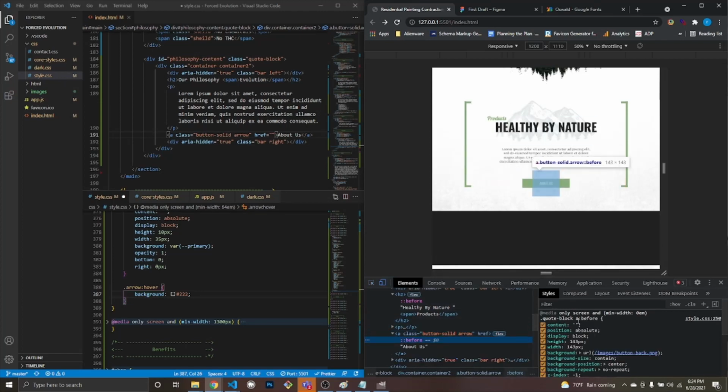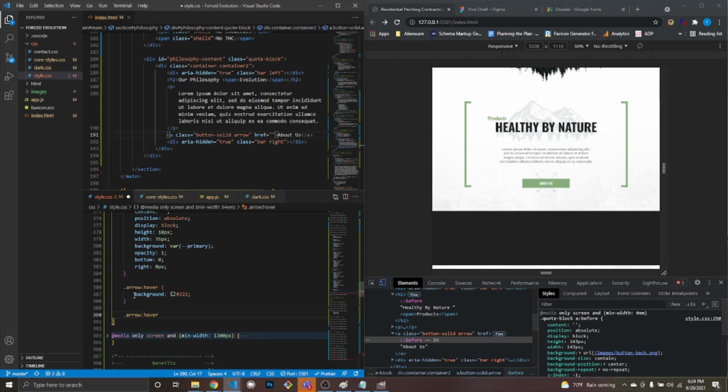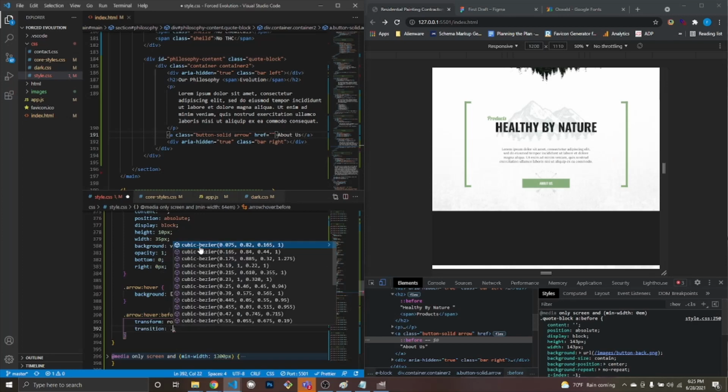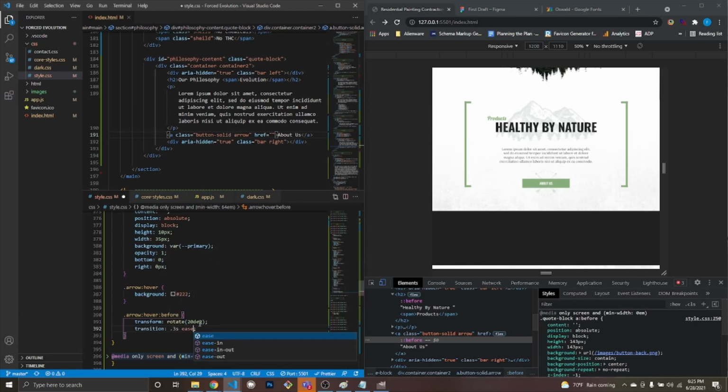And then I want this, also on hover, transform, rotate 20 degrees. And I want that to transition. Come on, just auto-populate. Transition, 0.3 seconds each. And I wanted to transition back.